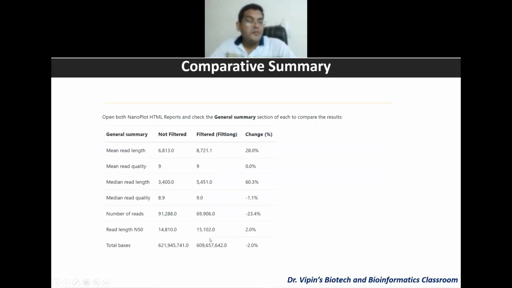So if you do a comparison here, this is your not filtered, this is your filtered. Mean read length for not filtered is much lower as compared to filtered because you have removed the smaller read lengths. Mean read quality is approximately the same here. Median read length is again higher for filtered, less for unfiltered. Median read quality is also higher for filtered, less for unfiltered, as expected. Number of reads: 91,288 is your original number of reads, and here it is 69,906. So you have effectively removed around 20,000 reads here.